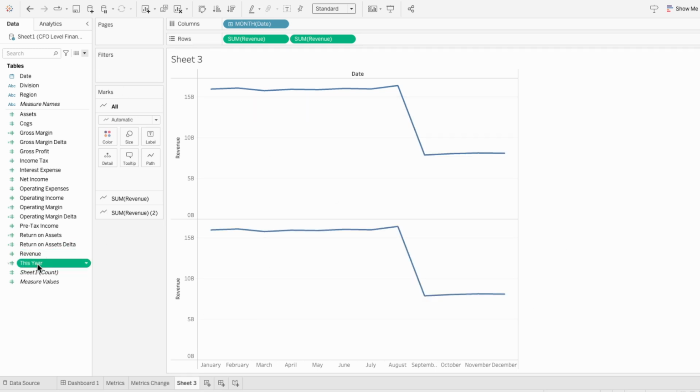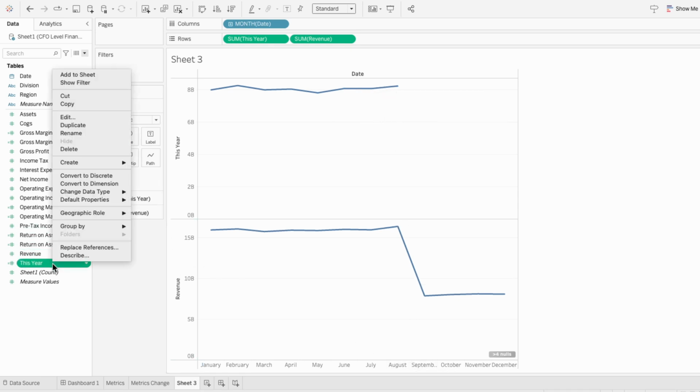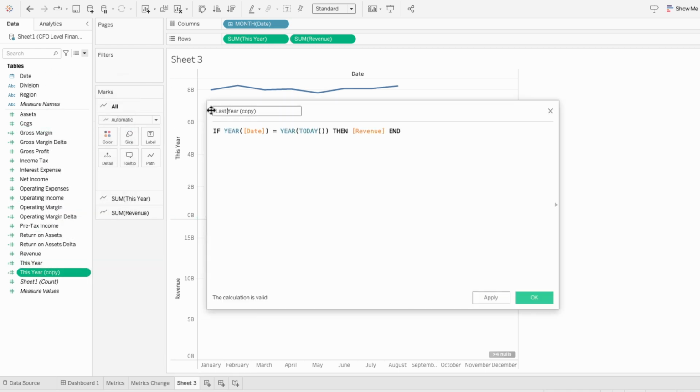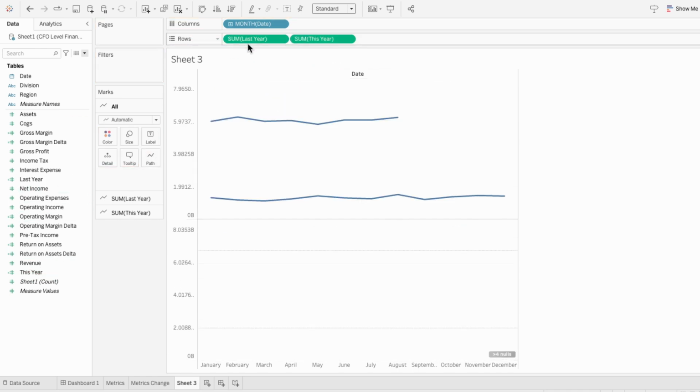I'll pull the this year's field into the view. And you can see that even though this year stops at August, the axis still goes to the end of the year. Next, I'll duplicate the this year field so I can edit it and get last year's revenue. And for the formula, all I need to do is add a -1 after the year of today. So now we have 2 separate fields, one that holds this year's revenue values and one that holds last year's revenue values. And since these are on the same axis, the order doesn't really matter.